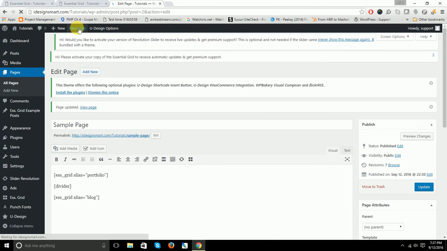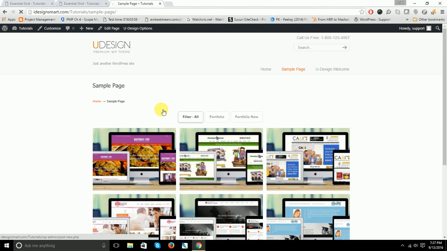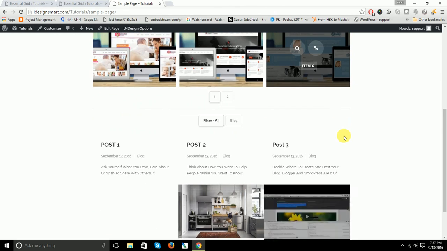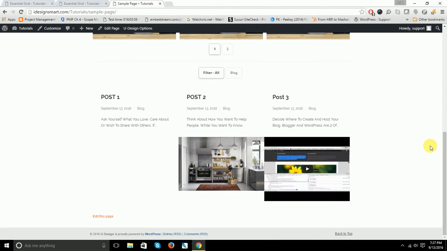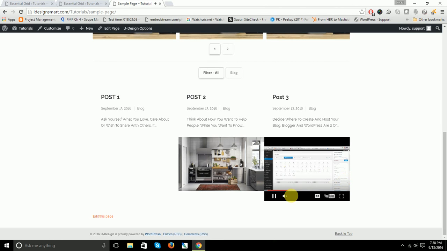Okay, so the portfolio and the blog grids together. First my portfolio grid gets displayed, and if I go down, then my different blog grids are getting displayed. So you can see how it's pulling my video from YouTube, so I can play that video. So it's a video portfolio.